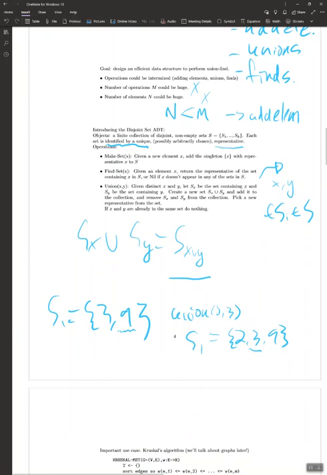And if they're already in the same set, we do nothing. And of course, we have to assume that x and y are each in one of the Si's.